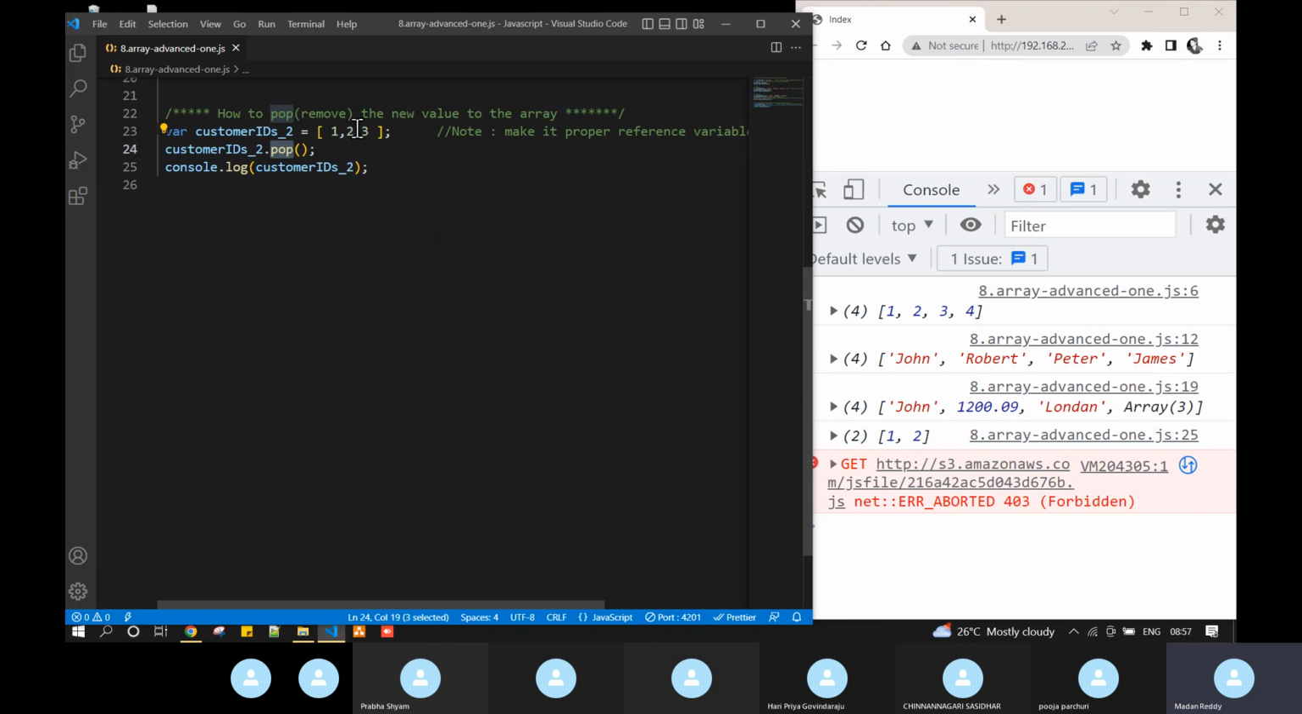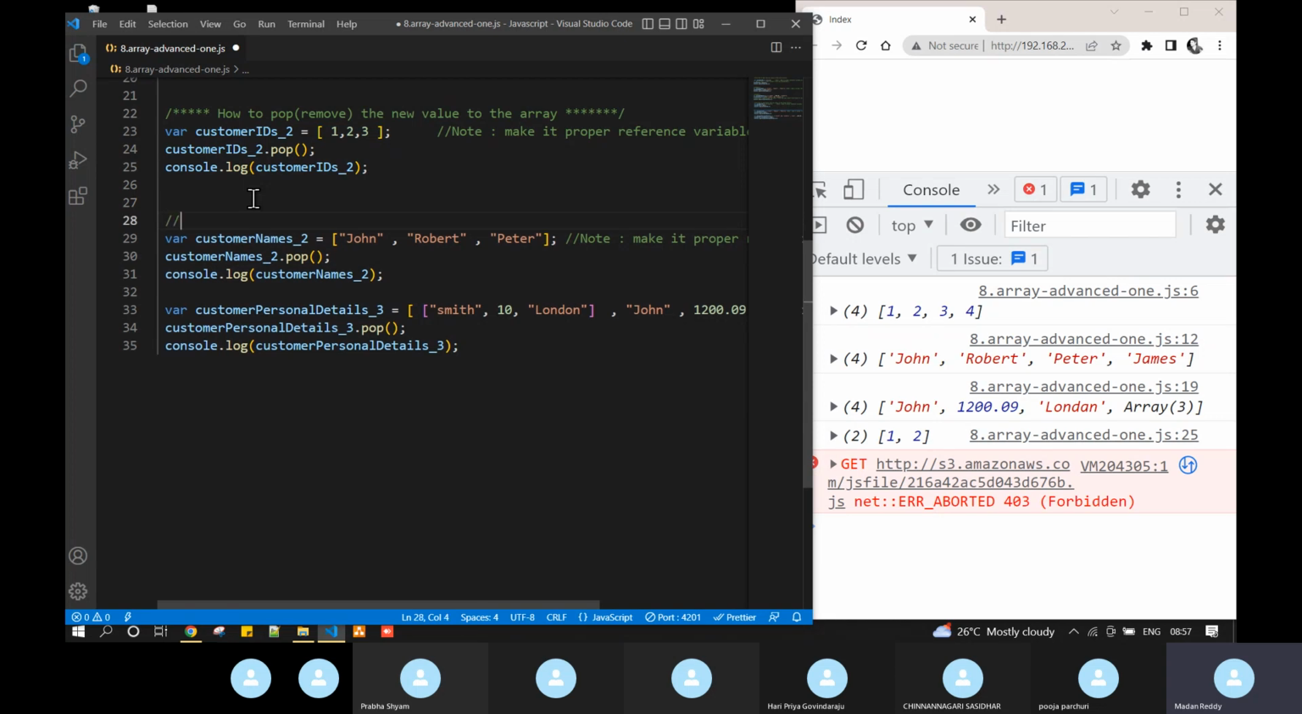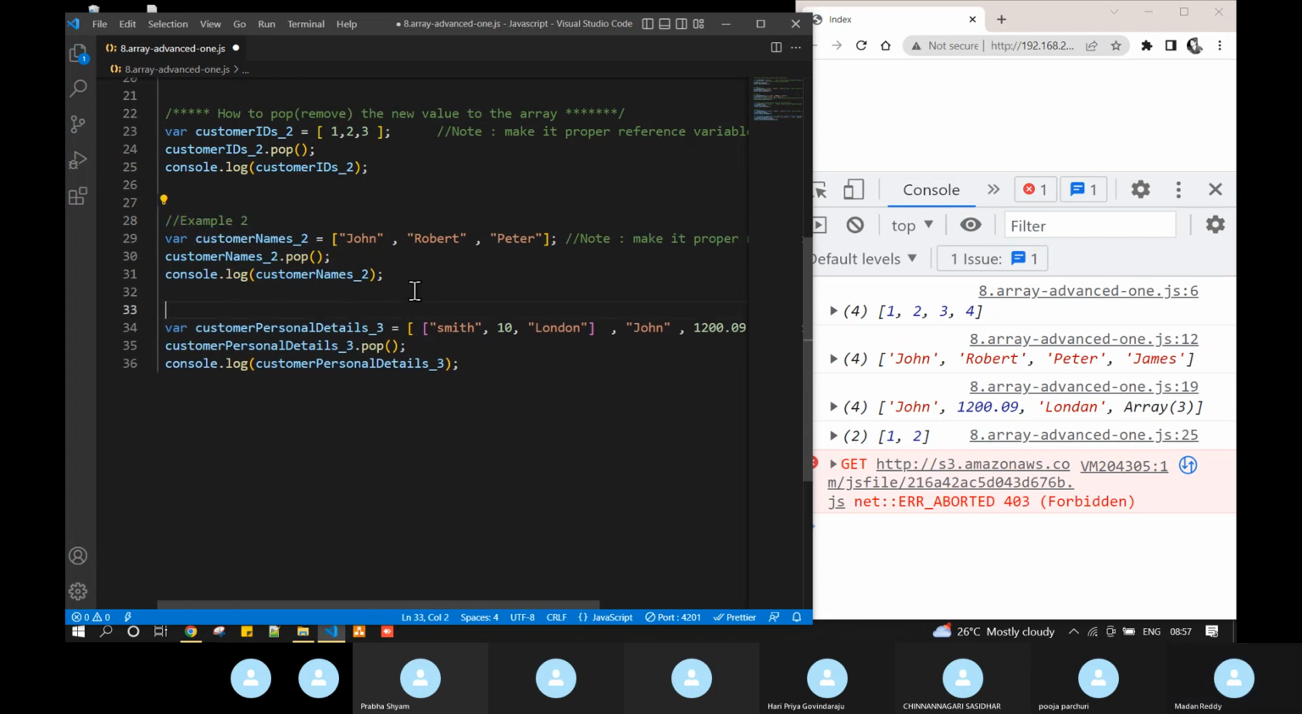What kind of record? You can expect the last record. We can check that. I'm going to add one or two more examples here. So example two, see that this is example two. This is example three. What is the exact use of the pop?